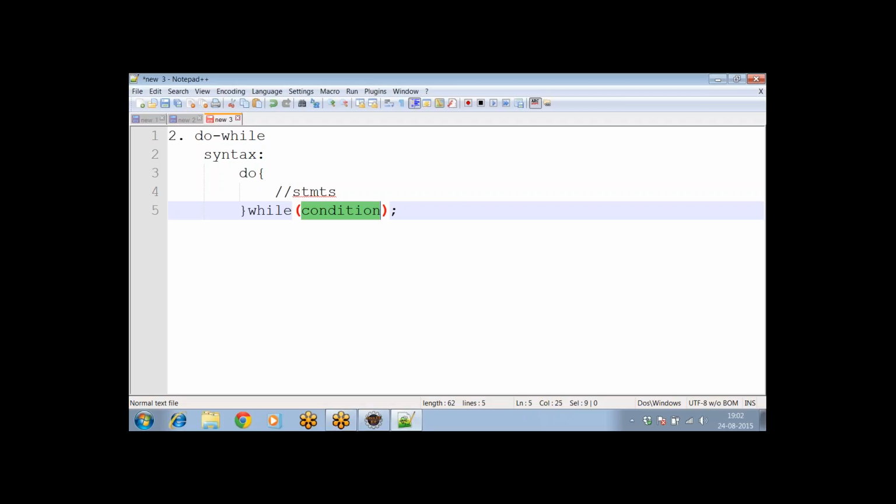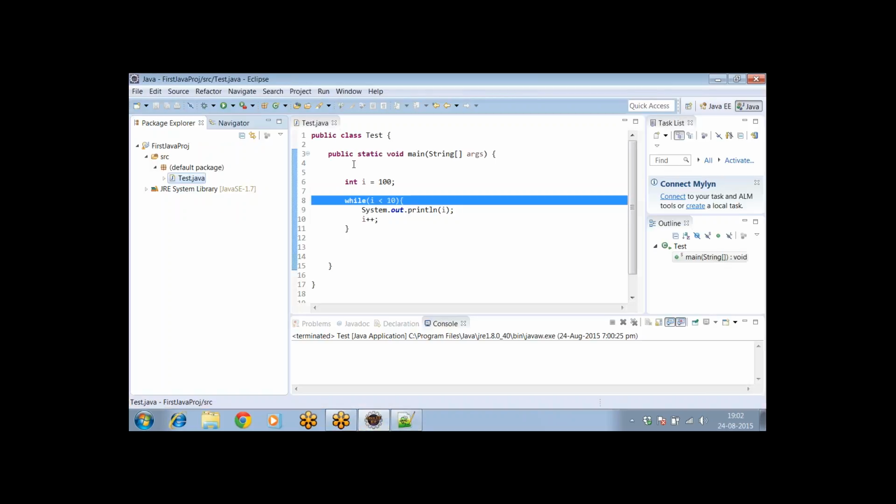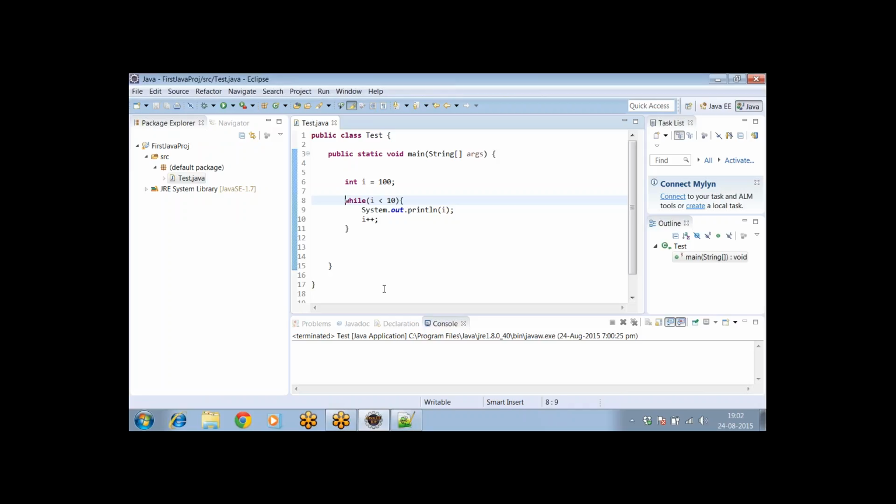That's it. If we use the same condition here for do while, it executes at least once. I've just changed it to do while. Now you see the condition is the same, but this time we're using a do while loop. So what will be the output in this case?